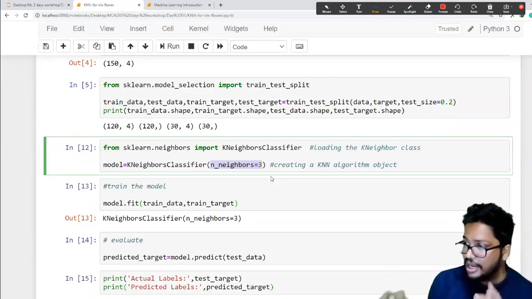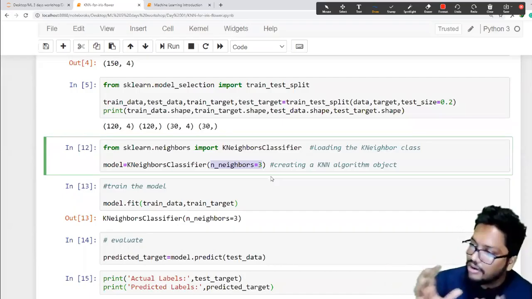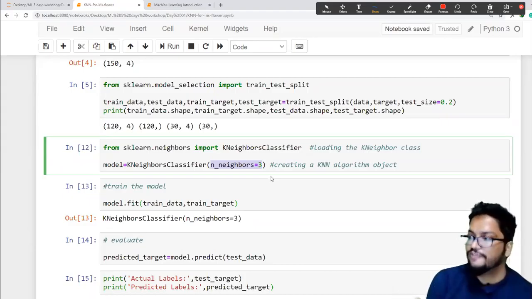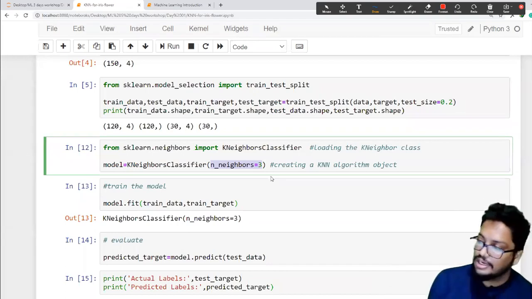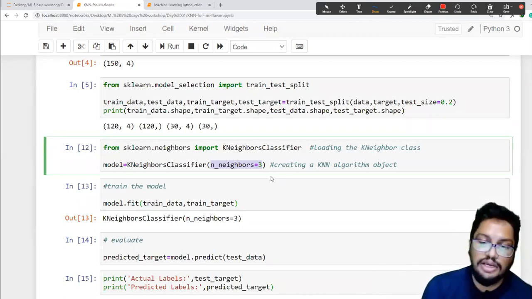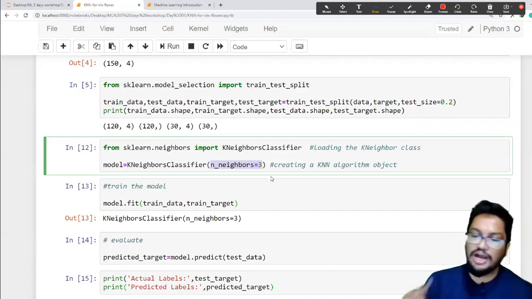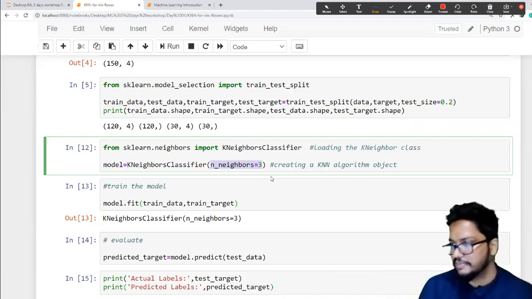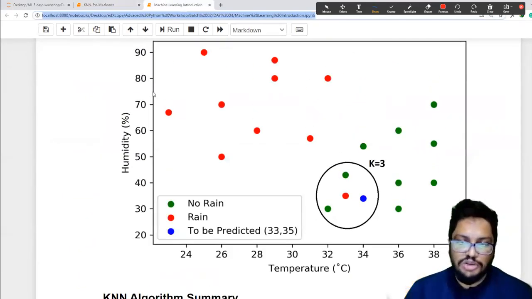Since we can't have optimal values, the algorithms' behavior depends on the application. So if the k value is good for the rain, no rain problem, it can be not good for the iris flower example. Likewise, it's application dependent. So we can't say this k value is the optimum. Got it? So anyway, this is what we mean by k.